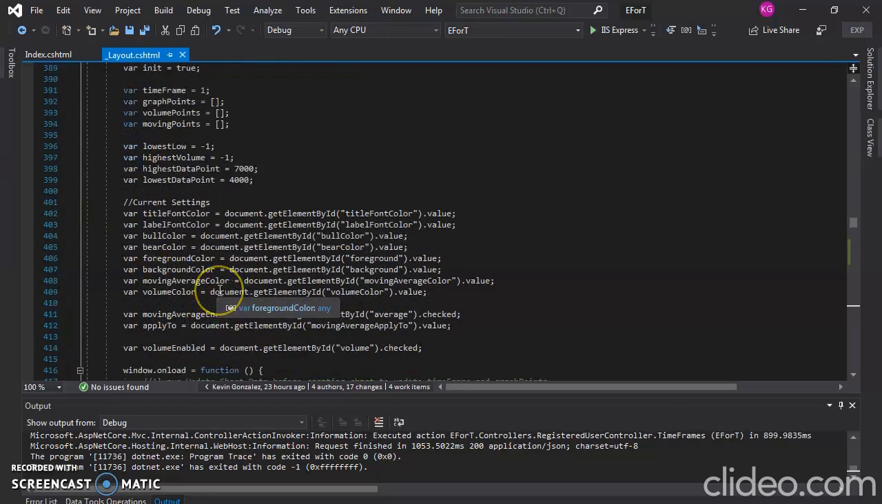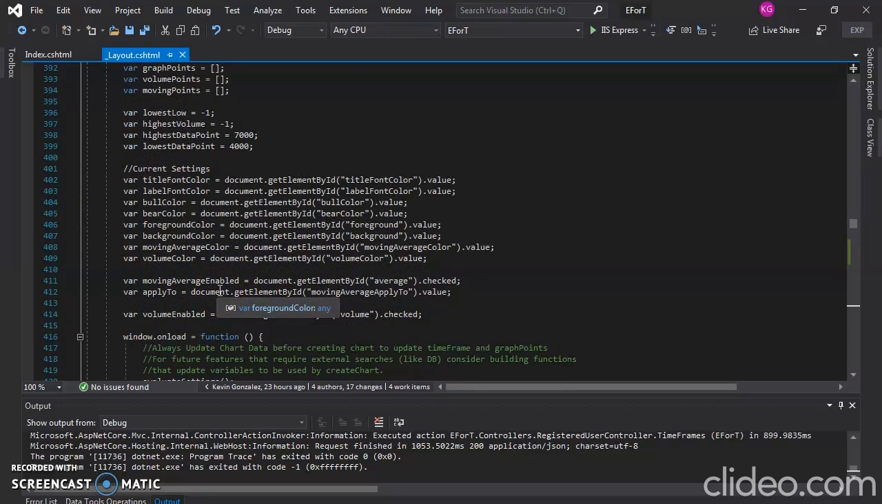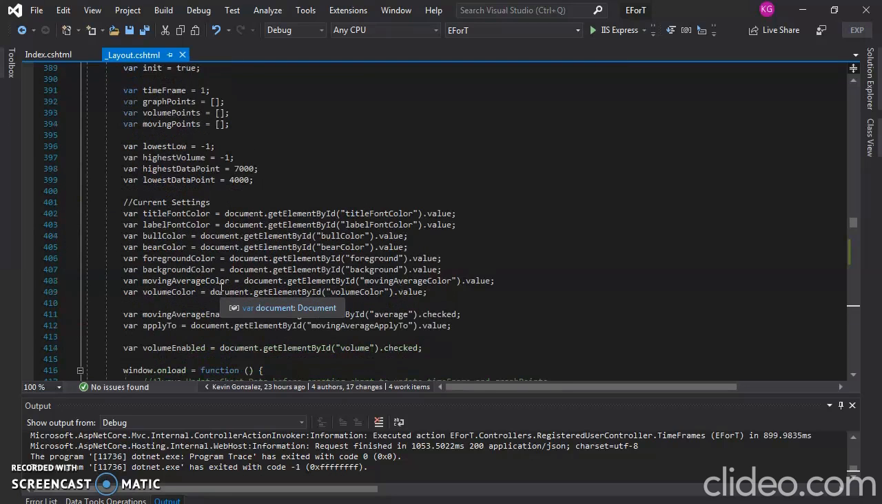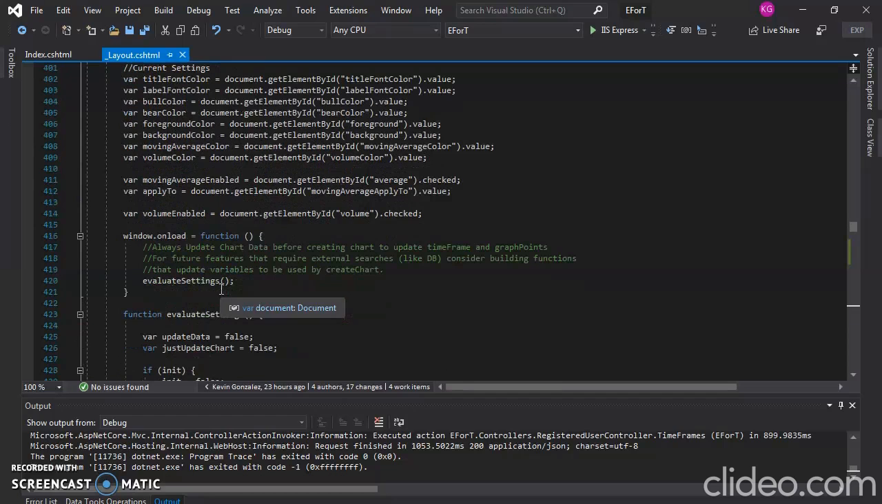These are all the variables of the actual graph. And over here on the onload, this is where everything's going to be put. We only call evaluate settings.